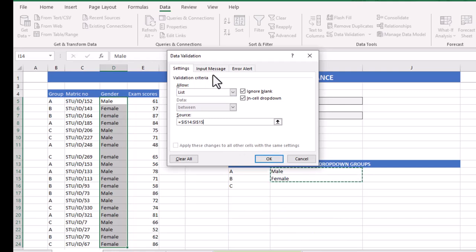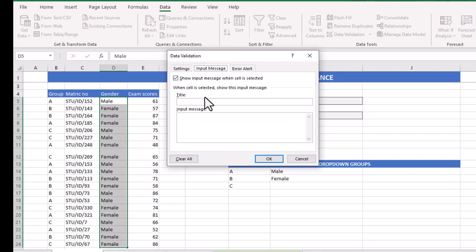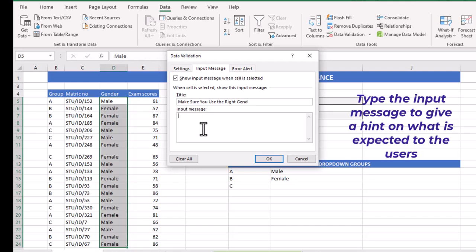And before we go on, you see that we have an input message here. This input message enables us to show our user what they should do. Before they type anything, this input message will be displayed to our user. Anything you set here will be displayed to your user. Take for example, make sure you use the right gender. That is telling me that it can only be within this range and nothing more. So let me click the input message. Be sure to enter the right gender.